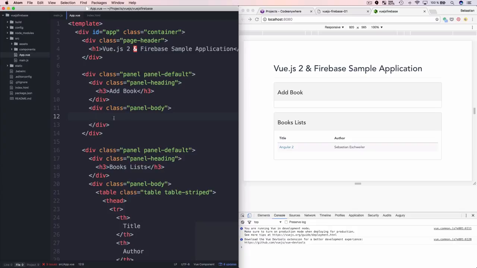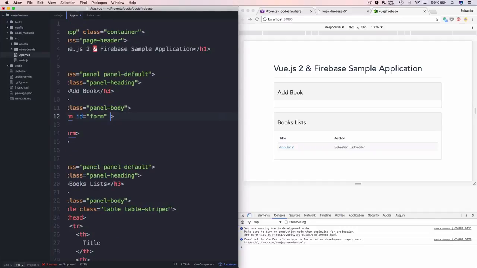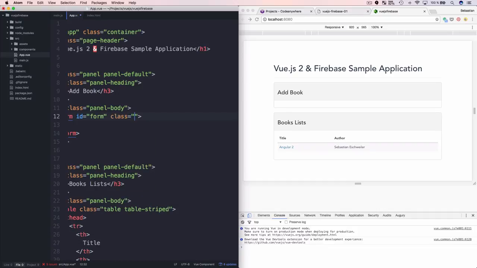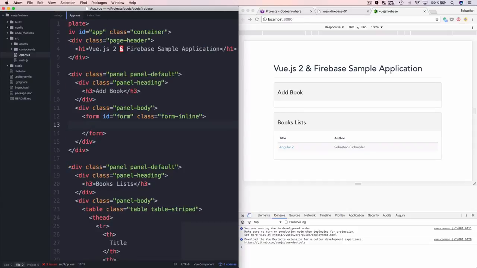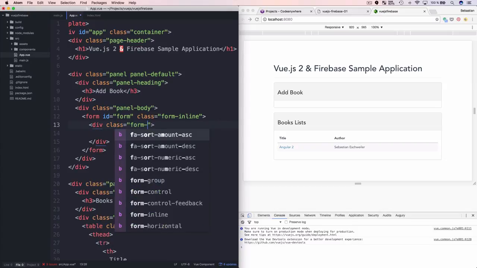So let's implement the form, and we do so by starting with a form tag, of course, and let's assign an ID of form. We do not need an action, and we do not need the method here. Instead we need a class, of course, because again our form is built up by using bootstrap classes, and we are assigning the form inline class. Okay, here within our form, let's start with the first form group by using a div element again, and we're assigning the class form group.